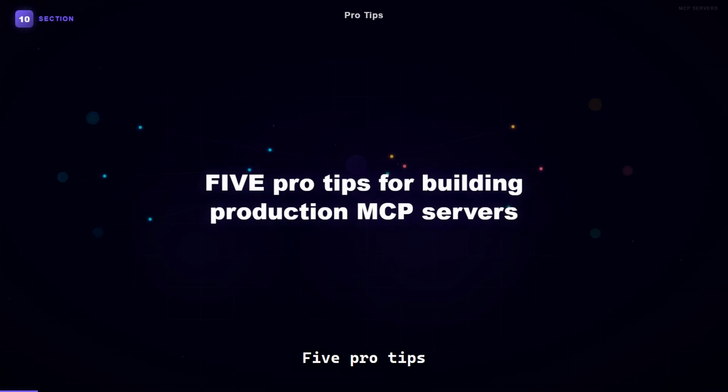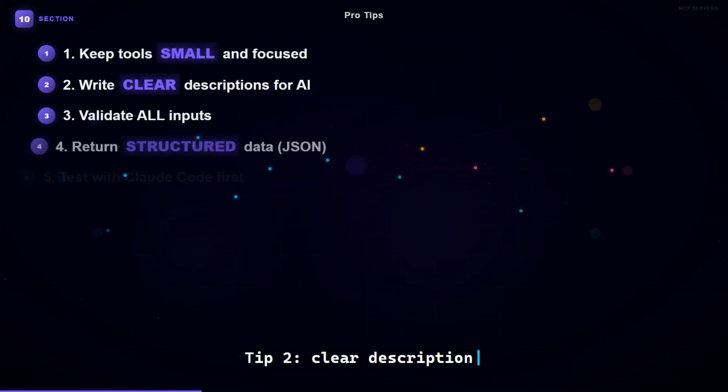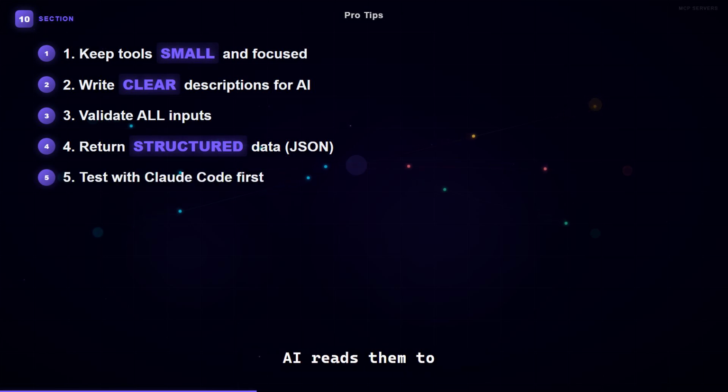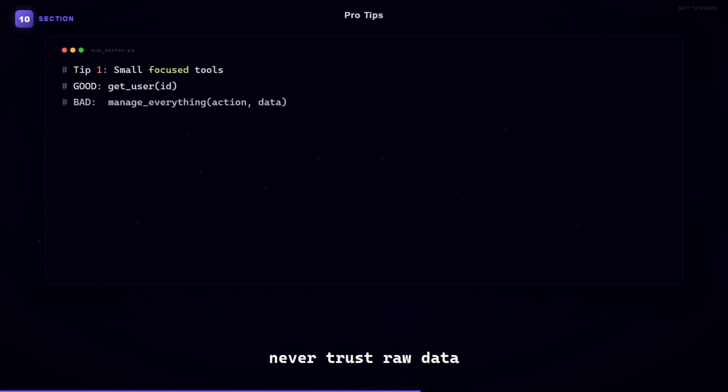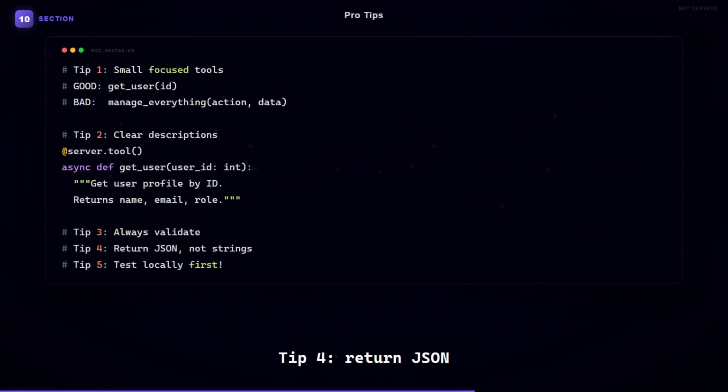Section 10. 5 Pro Tips. Tip 1. Keep tools small and focused. One function, one job. Tip 2. Write clear descriptions because the AI reads them to decide which tool to use. Tip 3. Validate all inputs, never trust raw data. Tip 4. Always return structured JSON, not plain strings. And tip 5. Test locally with Claude Code first before deploying anywhere.